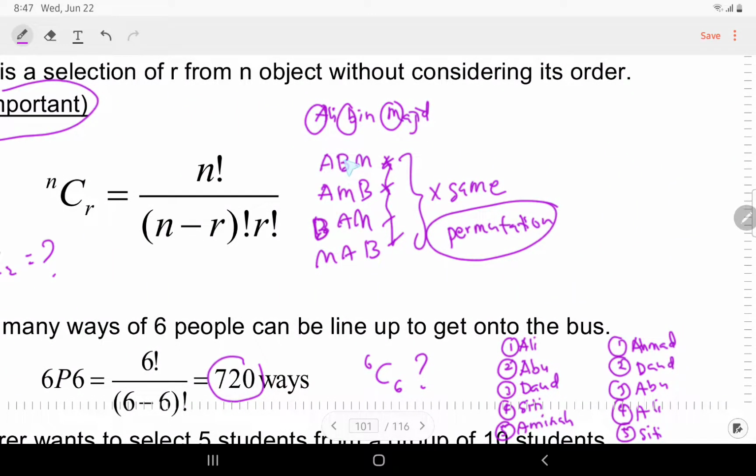Tapi untuk yang permutation, ini pun saya tukar kedudukan. First kali A, and then B, and then M. This one first A, second B, third M. Okay, saya tukar kedudukan dia, and then kita consider all these four positions are not same. So this is the case of permutation.